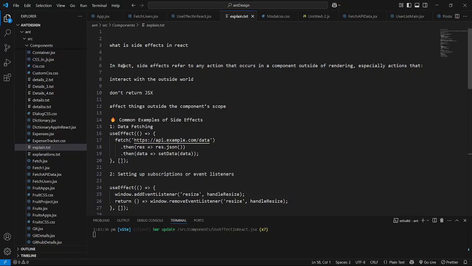You can see here, in React, side effects refer to any action that occurs in a component outside of rendering, especially actions that interact with the outside world. It is not going to return JSX. So guys, let me read this one more time for you. What are side effects in React? In React, side effects refer to any action that occurs in a component outside of rendering, especially actions that interact with the outside world.